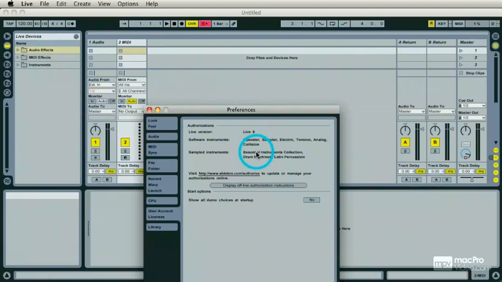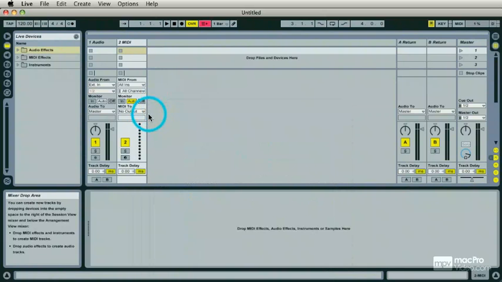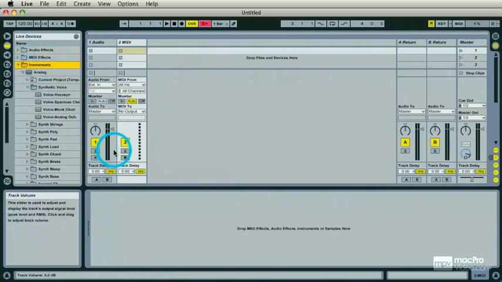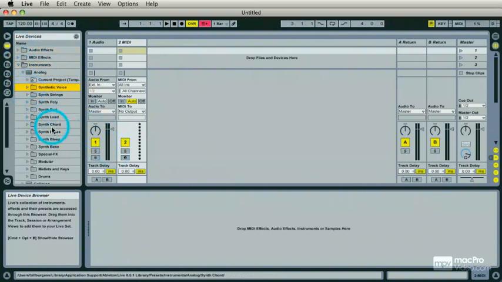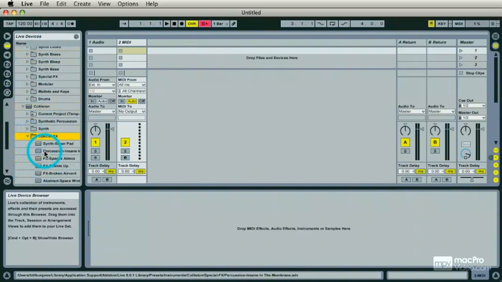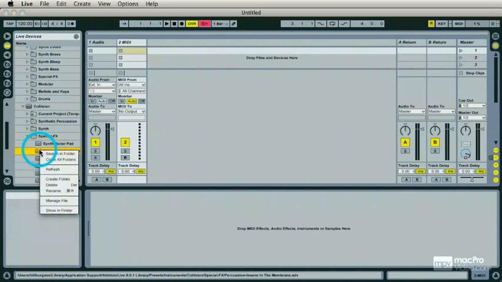Here is the quick way to get to the installed library. Close this and open your browser, which is this arrow here. And the very first little boombox icon, there's a plug-in boombox. These are Live devices. So go to an instrument, and you say you want to make sure that you have Electric or Collision. There's Collision, and I'm going to go to a specific patch and right click.